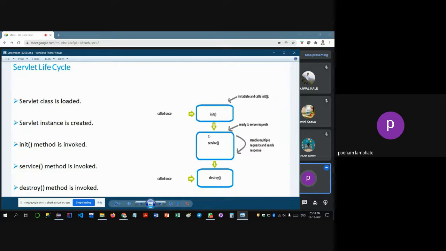And in between, the service method can be called any number of times. It depends on how many requests the client is making, because service is used to serve the requests. So if the client is firing 100 requests, 100 times the service method will get called.